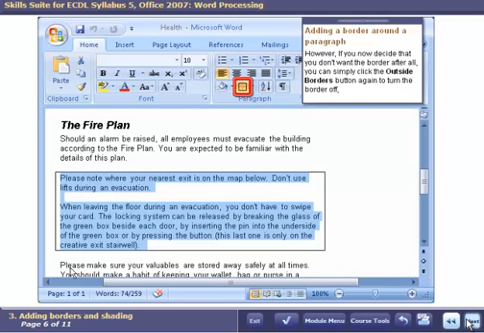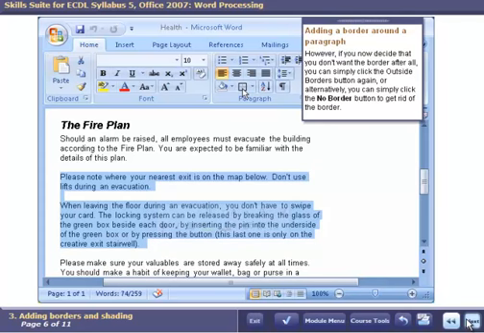However, if you now decide that you don't want the border after all, you can simply click the Outside Borders button again to turn the border off. Or, alternatively, you can simply click the No Border button to get rid of the border.